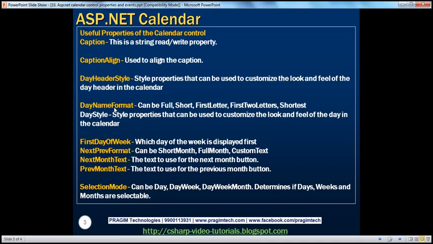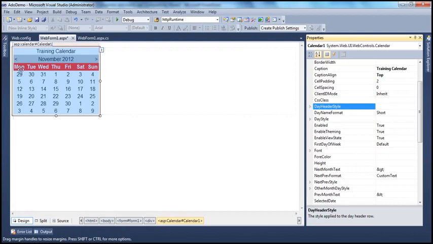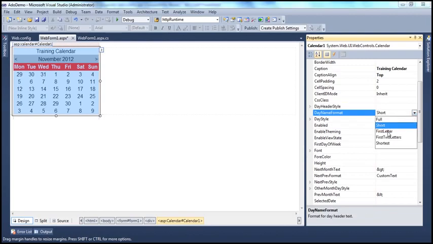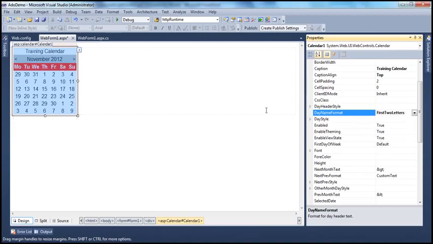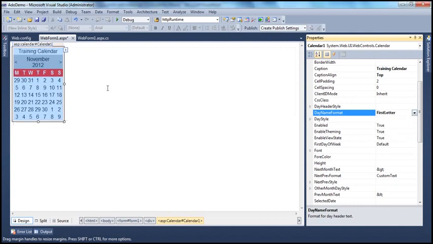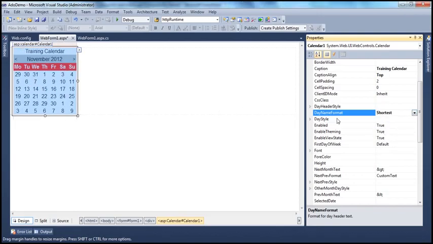And day name format: if you look at this, the day name is currently 3 letters: Monday, Tuesday, Wednesday. We can change that as well. The values that it takes are short, first 2 letters, first letter, and shortest. Just by looking at the values that this property takes, we can guess what it might be. For example, if I select first 2 letters, it's going to show just the first 2 letters. On the other hand, if you say first letter, we only get the first letter. So that's the day name format property. And if I say shortest, again I get the first 2 letters there.